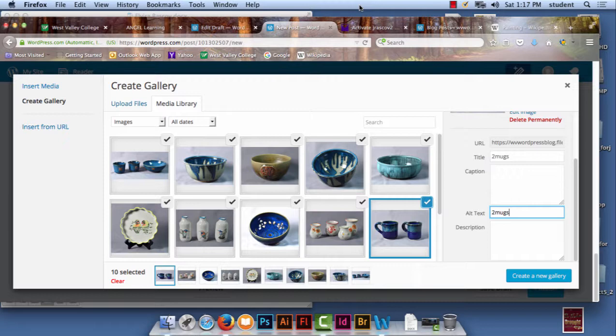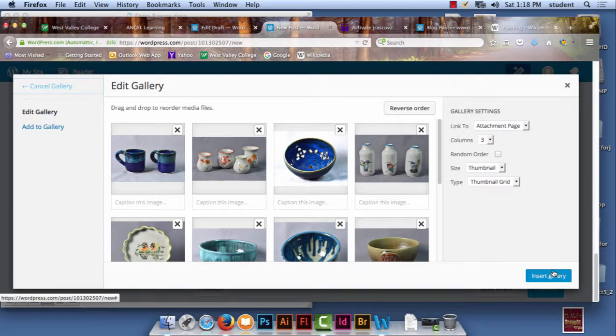As long as they're checked, you can then say create gallery, new gallery right here. Say create new gallery. It'll give you an option. These options now are asking you how you want to deal with the images, okay? What is the person seeing? How many columns? So right now you'll notice it says link to attachment page. Remember we talked about that?